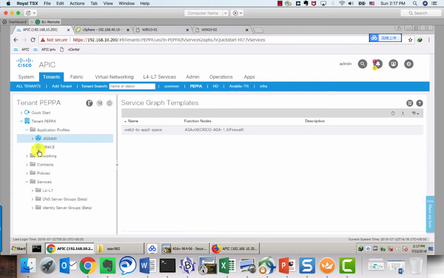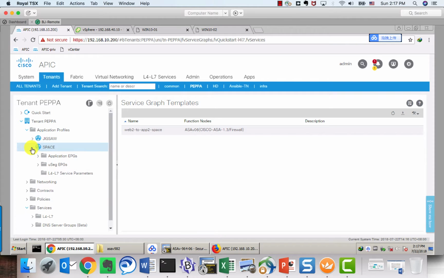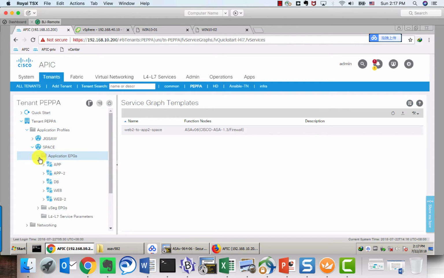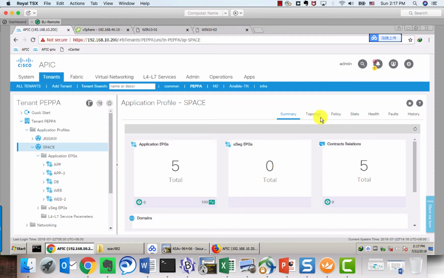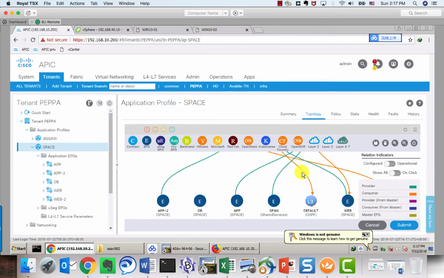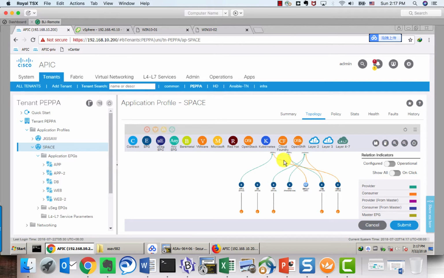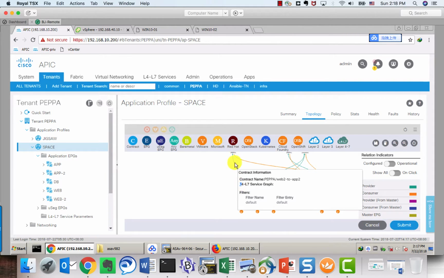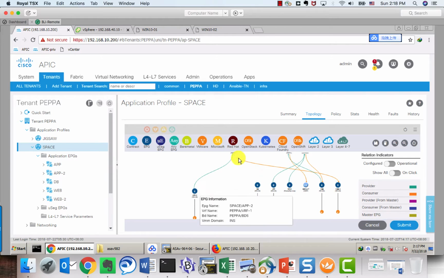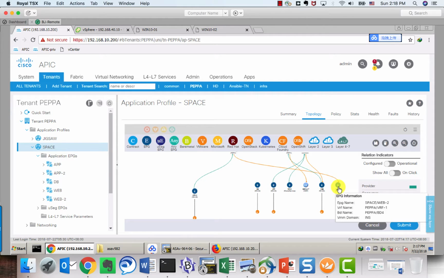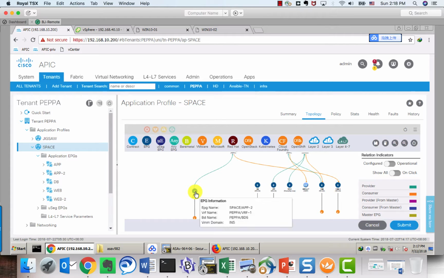In Tenant Pepper, we have two application profiles, but let's just choose the Space application profile, which is what I'm working on. In the Space, if you click on topology, you can see the relationship between the web and the app. Between the web and the app, I have the contract already configured. The contract name is web to app. This is web 2, and this is app 2, but you cannot ping.